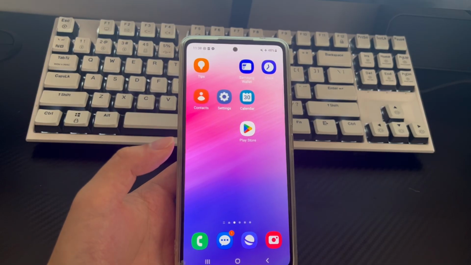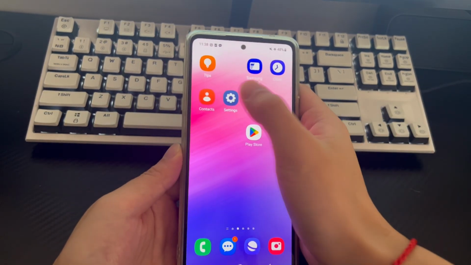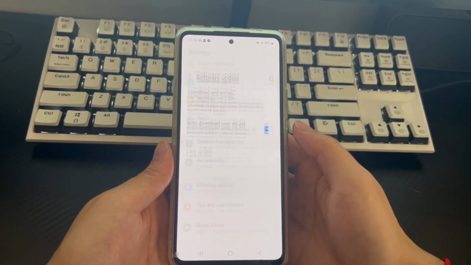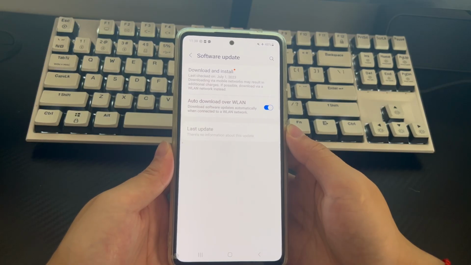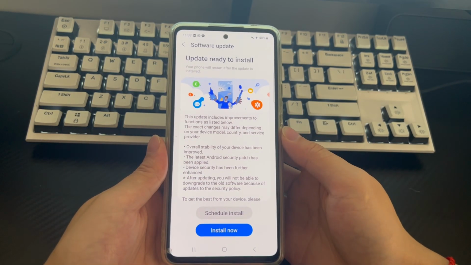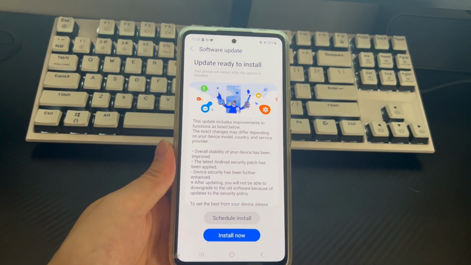To update your Android operating system, follow these steps. Open Settings, scroll down to find and select Software Update. Check for any pending updates. If so, download and install them immediately. Once the update is complete, your Android phone's notifications will return to normal.